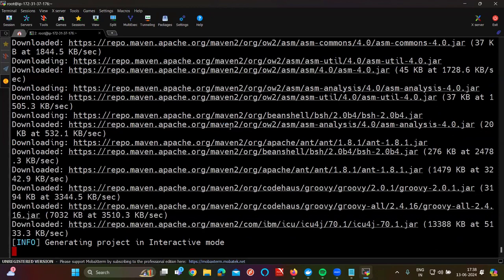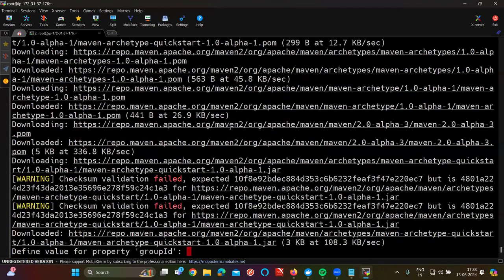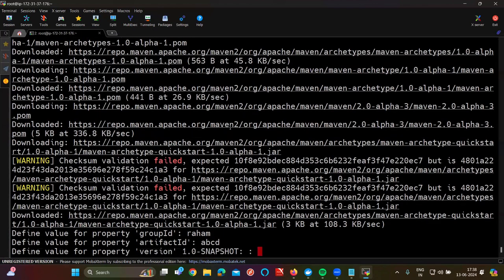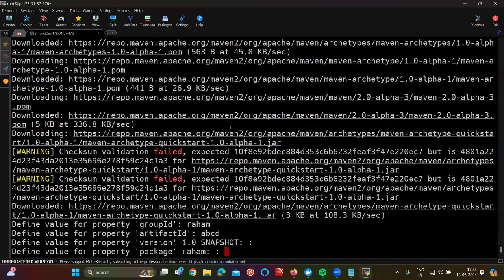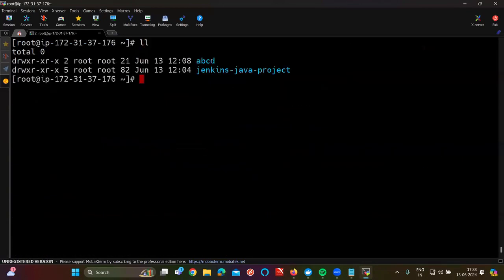So I'm going for one here. I'll just show you, the group ID is Raham, the artifact is ABCD, and the version I'm leaving as it is, and the package name I'm leaving as it is, hit enter. Why? So if I go and check here, are you having the ABCD folder here? If the developer doesn't give the project structure, we can create our structure like this by using the command called MVN archetype generate. That is the second issue.